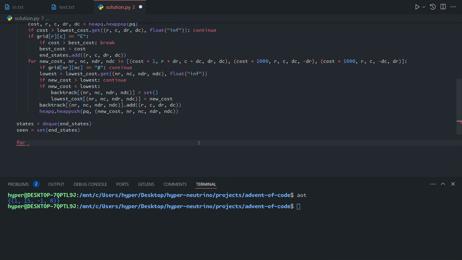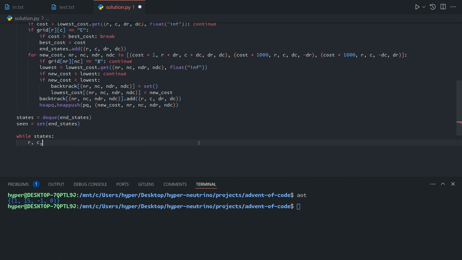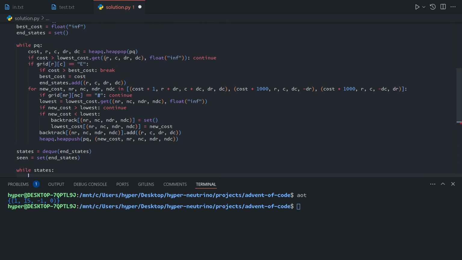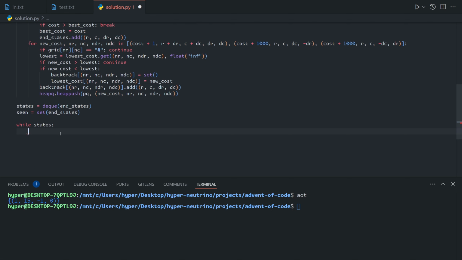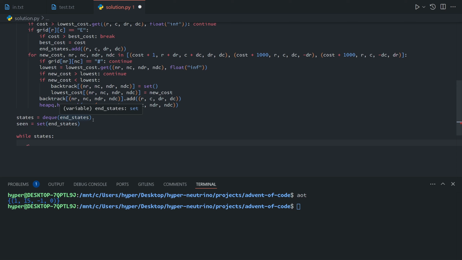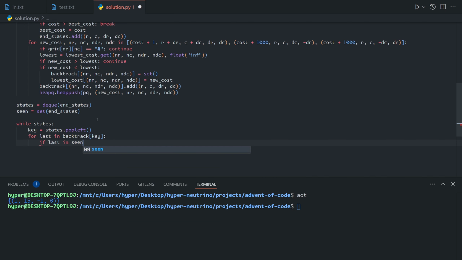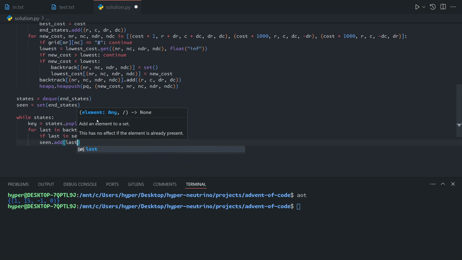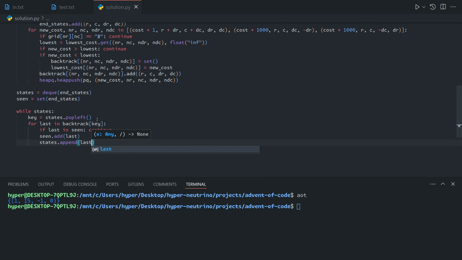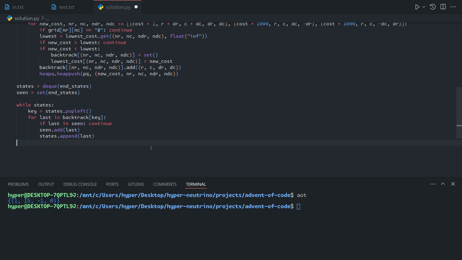And then we can just do for wall states, RC, DRDC, or rather, in this case, we no longer care about the unpacking. We just have a map from each node to its predecessors. So we can just say key equals states.popleft, and then we can say for last in backtrack from the current state, if last in seen, we skip it. Otherwise, seen.add(last) and states.append(last). This is just very standard breadth first fill.